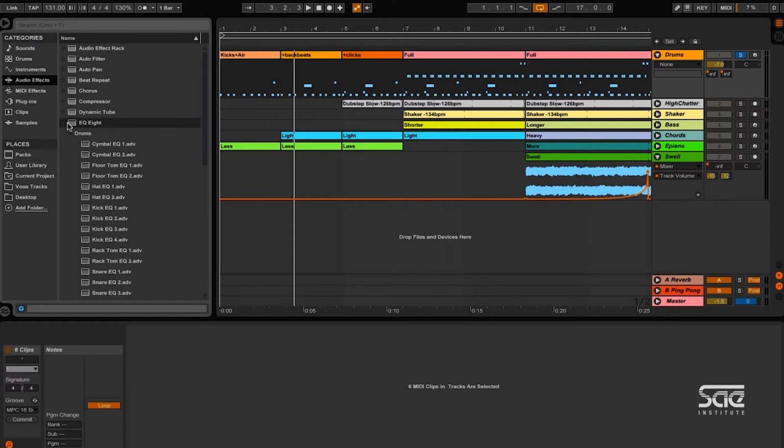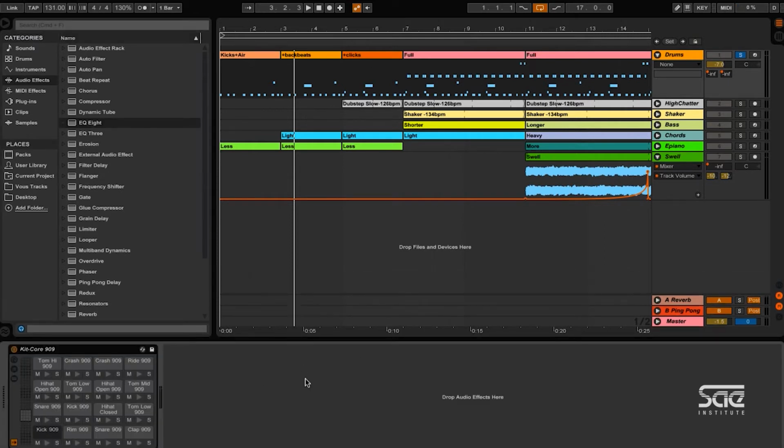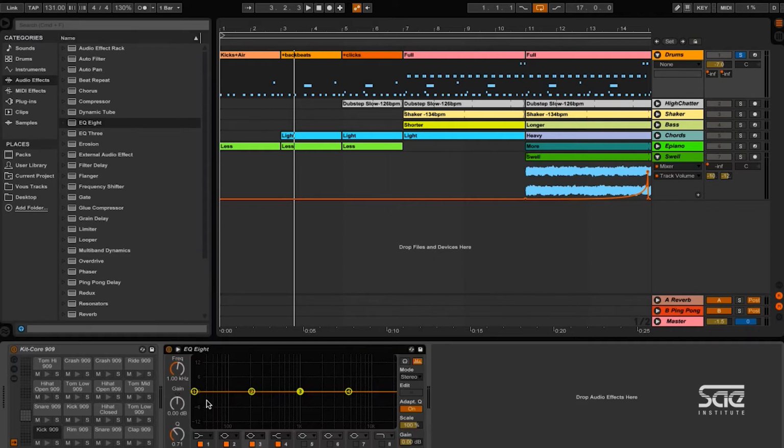Okay. And now down here, I'm in my clip view, but I'm going to go ahead and hit Shift Tab to scroll over to my device view. Now I can grab this EQ8, basically just click and drag it down to my device right after where my drum machine is. And now you'll see I have an EQ8 opened up on this drum track. I'll go ahead and close my browser.